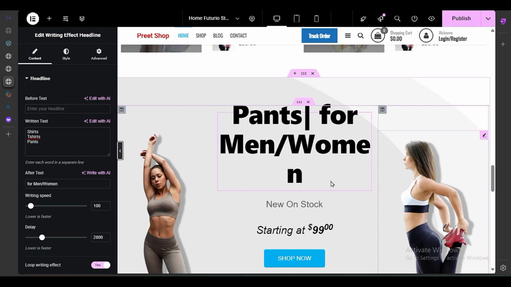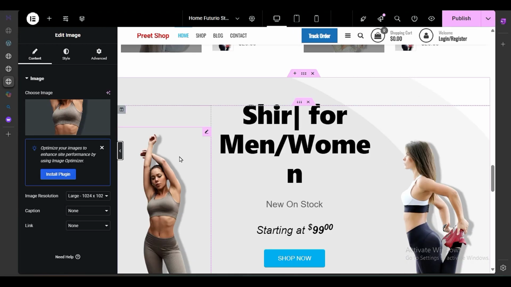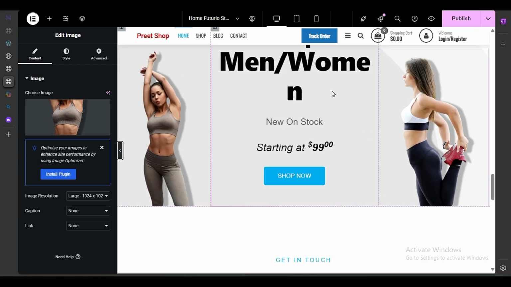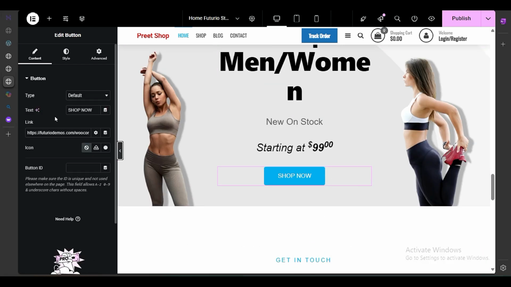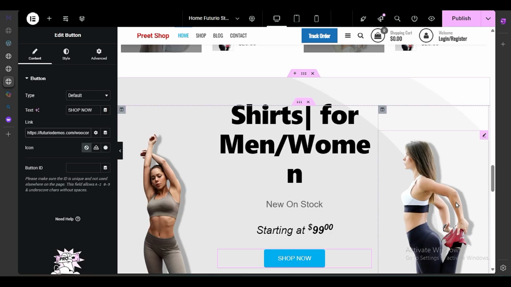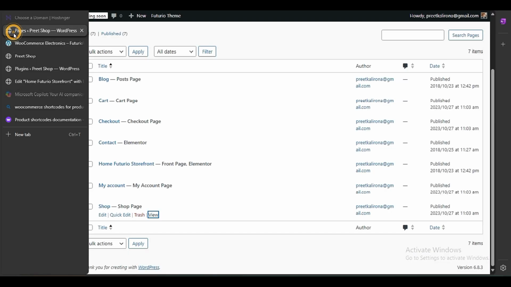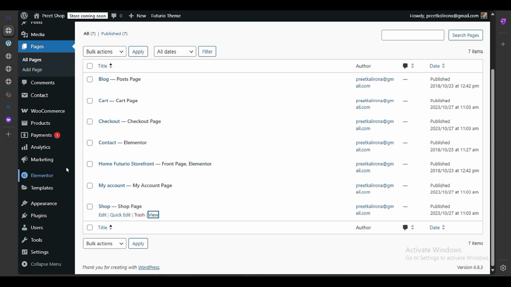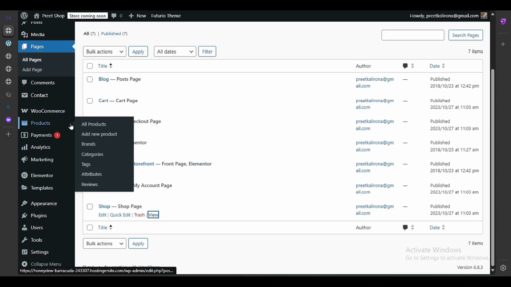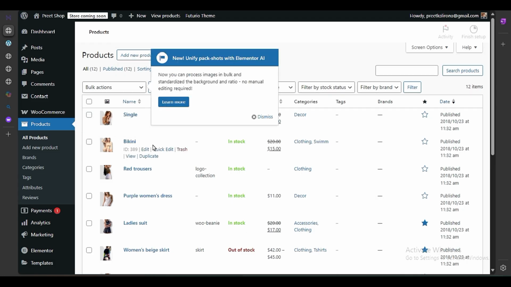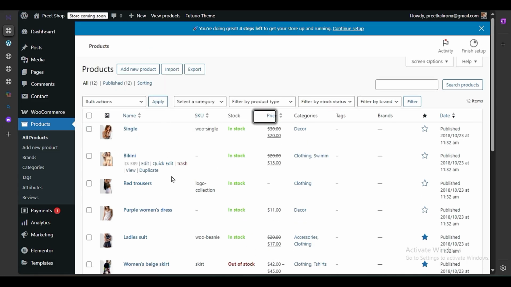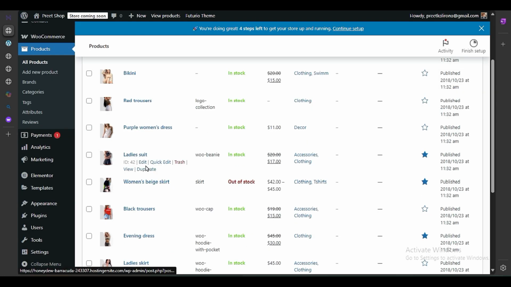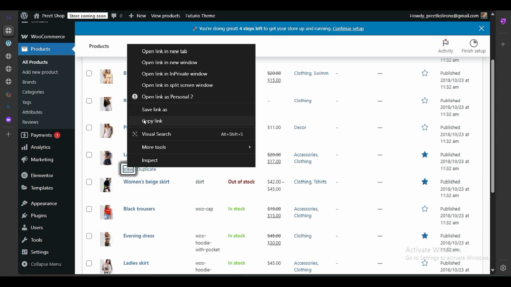If you want to change the images here, do it the same way. Always upload transparent images. You can make changes to the button, change the text of the button and put the relevant link, or you can link your product. Let me show you how. For example, you are selling a particular product in this section. You have to find that product in the WooCommerce products, all products. For example, here, ladies suit. Let me right click on view, copy link address.